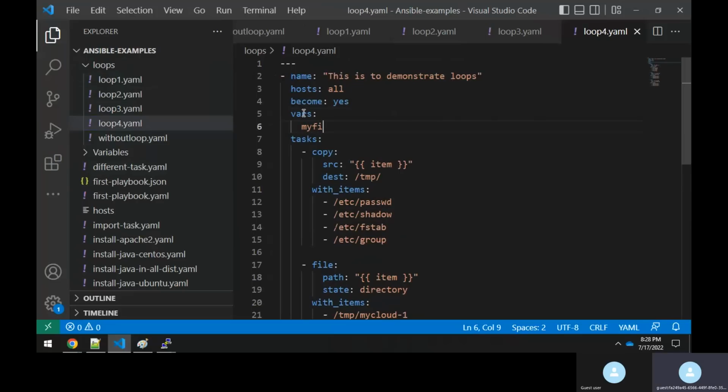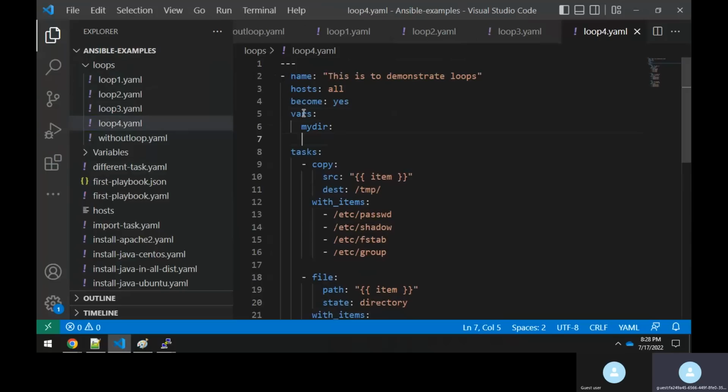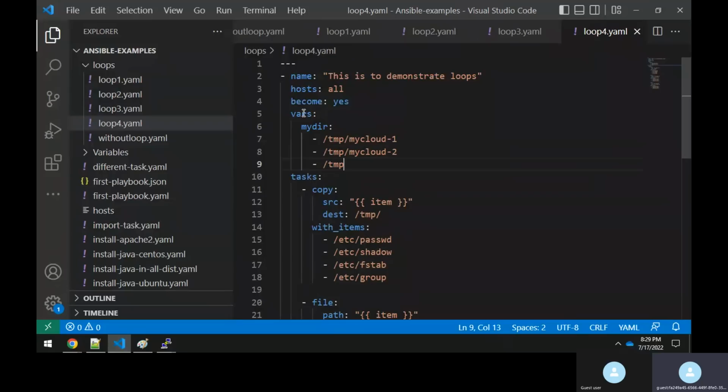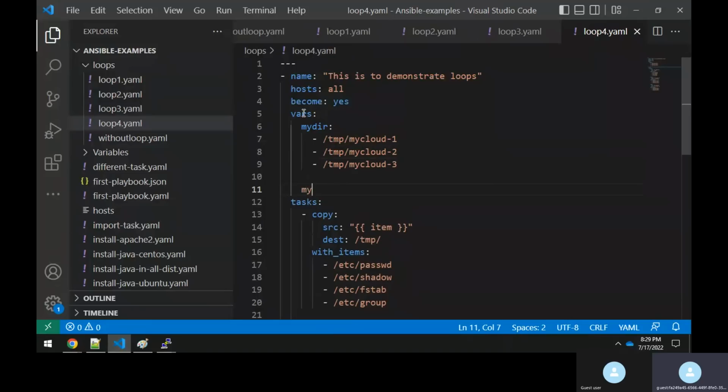So I'll do one thing. Let me use something like my_dir, my directory. Give two spaces, hyphen, /tmp/mycloud1. Then again hyphen /tmp/mycloud2, hyphen /tmp/mycloud3. So this is one variable you have defined, and the other variable I'll define something like my_file.